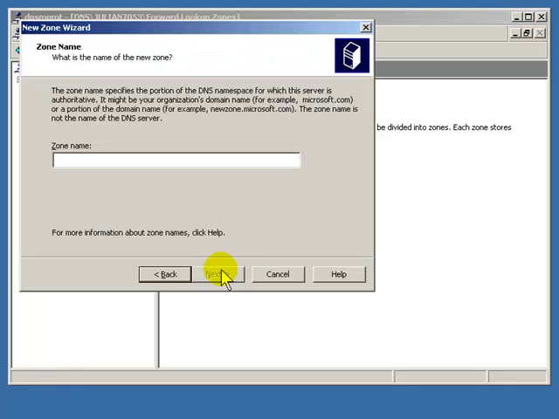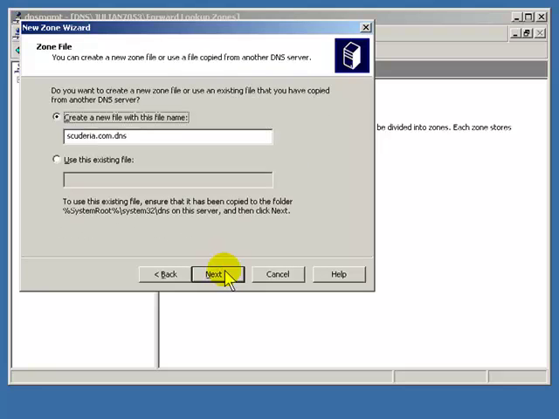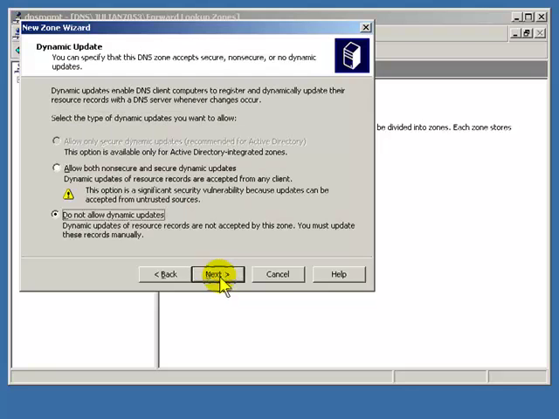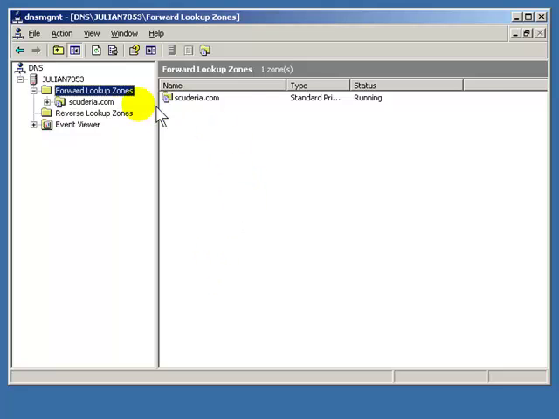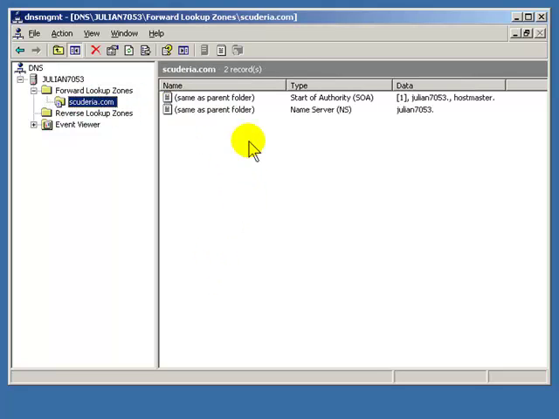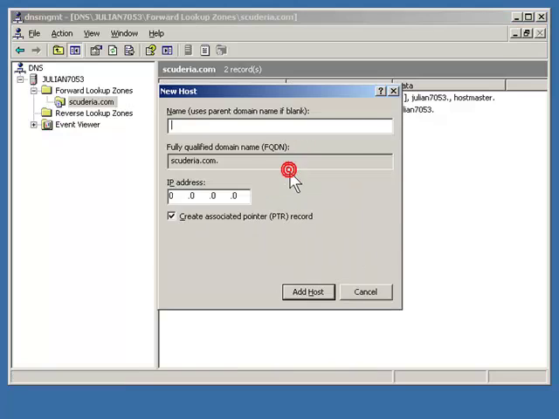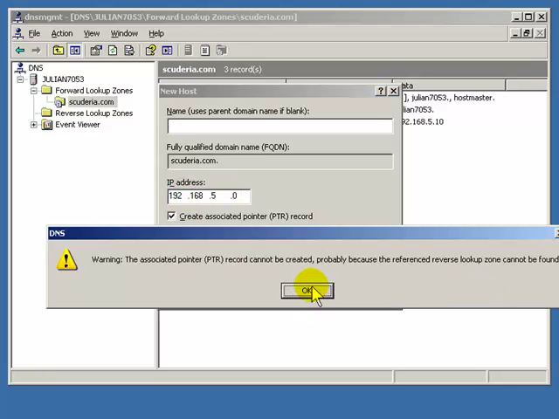Here's a primary zone. We're going to call it scuderia.com. Do a next. No dynamic updates. Finished. And it's running. We click into Scuderia. We're going to add a host, and I call this Win server. And the IP address as just now, 192.168.5.10. I add the host.